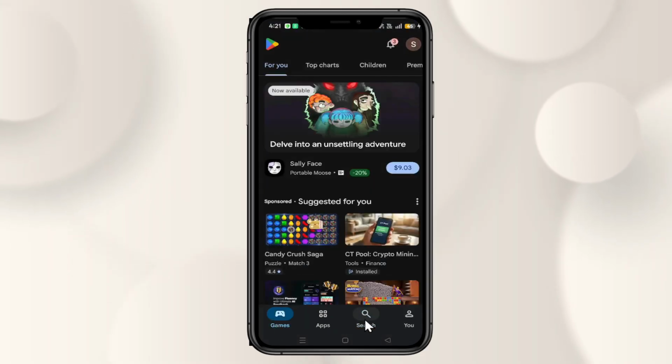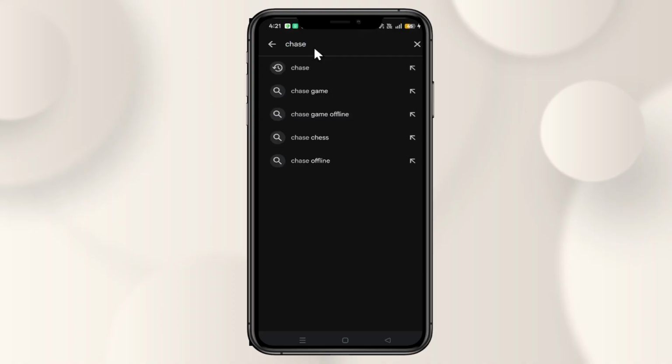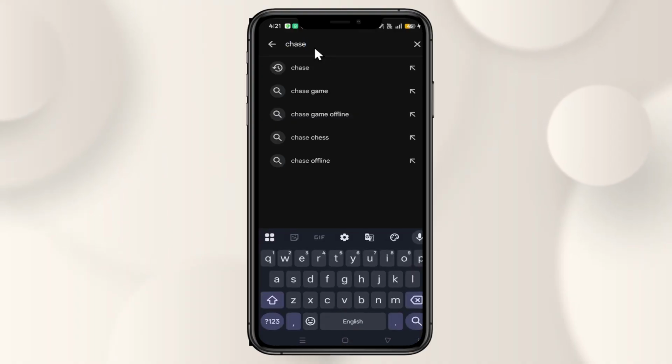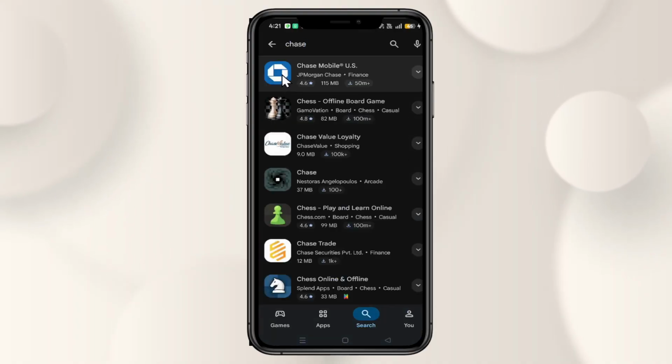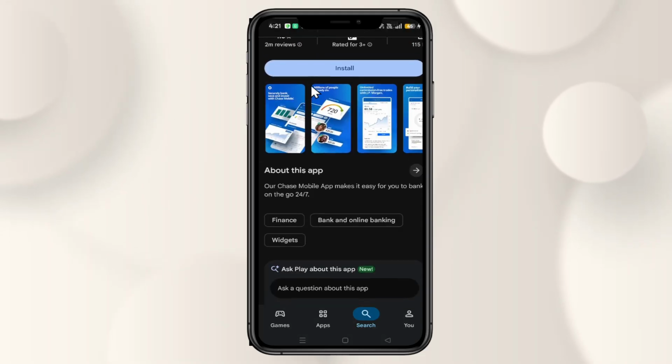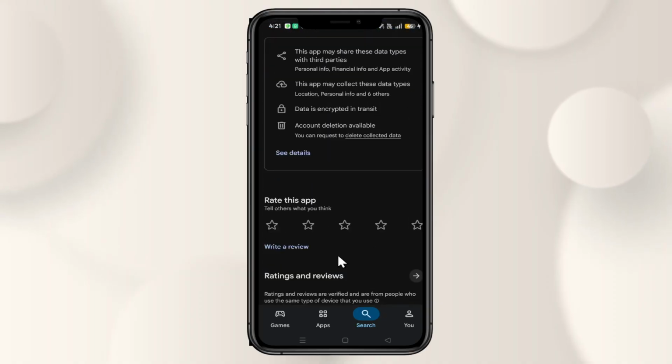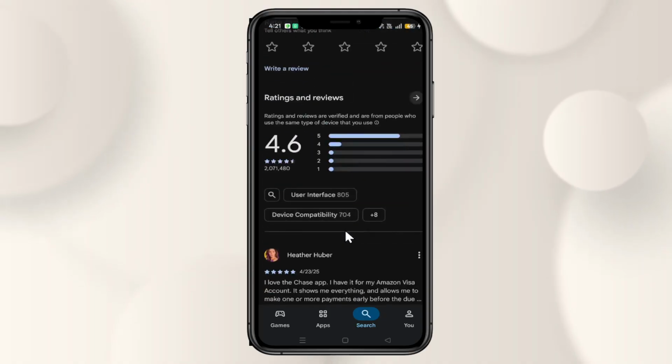Then from the homepage, tap on the search option. You can now type in Chase or JPMorgan and initiate your search. Once you find the application for Chase Mobile by JPMorgan Chase, you can tap on this. You can find the application info within this page and also reviews and testimonials by users.